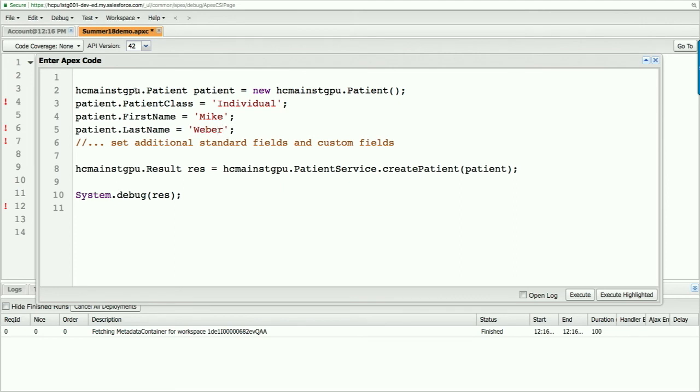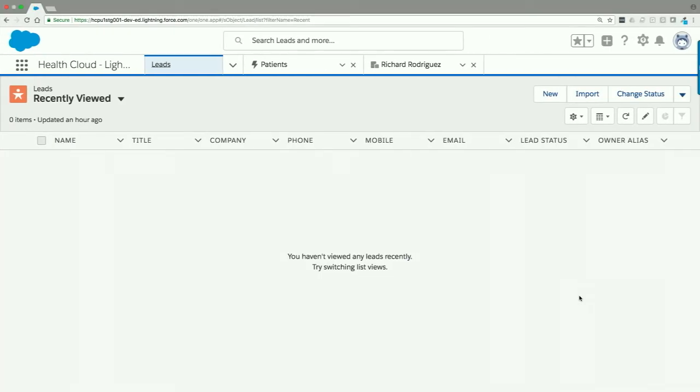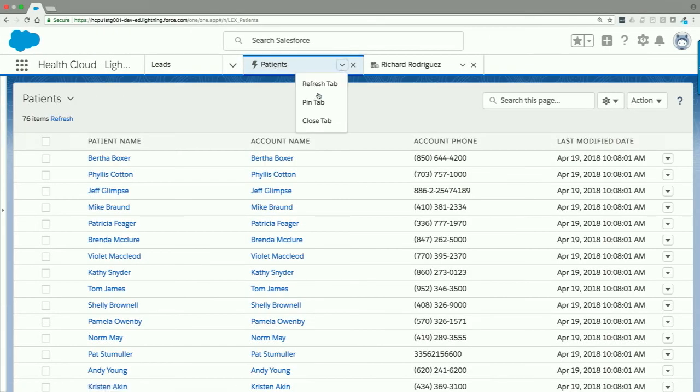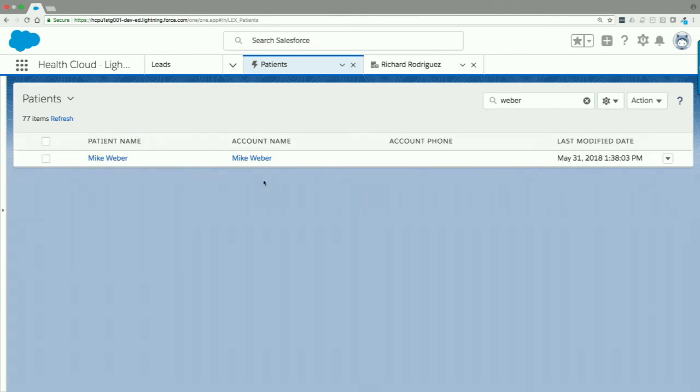As you can see, I am using this API to instantiate a patient, populating some fields. I've just shown 2 here, but you could populate other fields, and then just go ahead and execute. As I do that, I move to my org, and let's look for Mike Weber. And there you go. We have Mike Weber right there. So extremely simple mechanism to use this API.